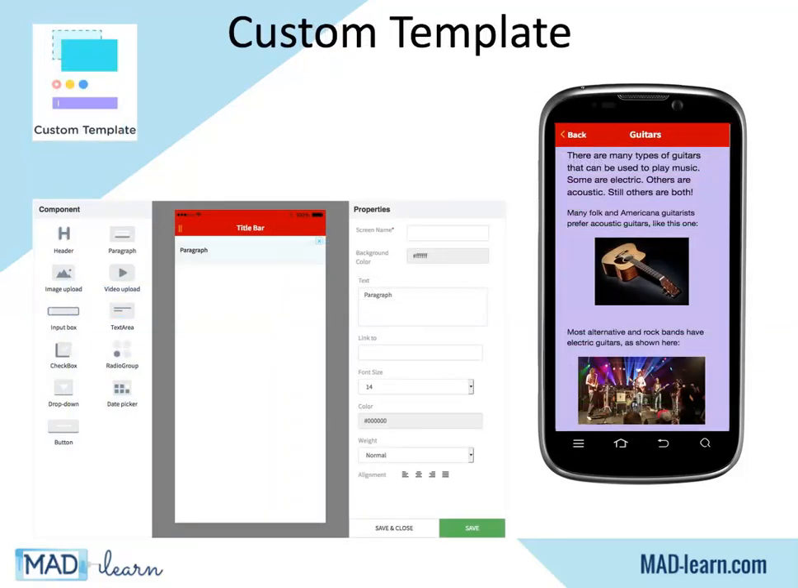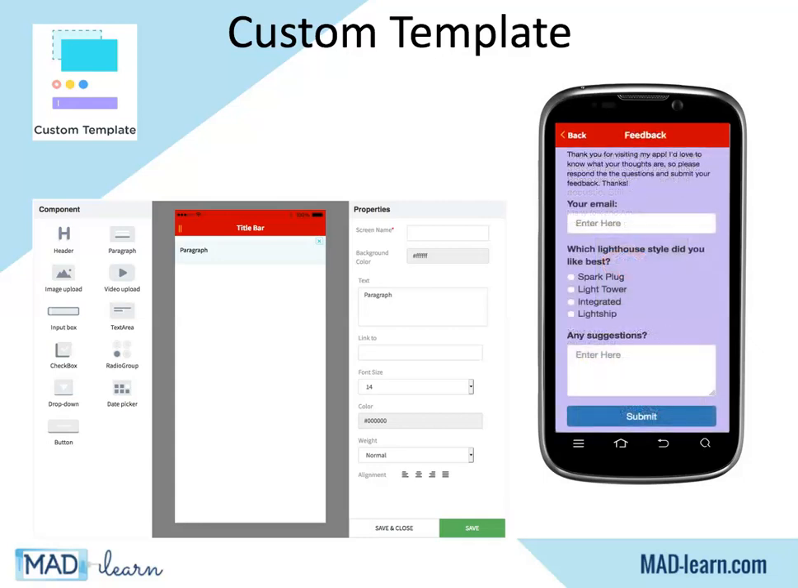Custom templates have dual purposes. They can be used simply like HTML screens, allowing you to import photo files directly from your computer, or you can create feedback forms to make your app more interactive.